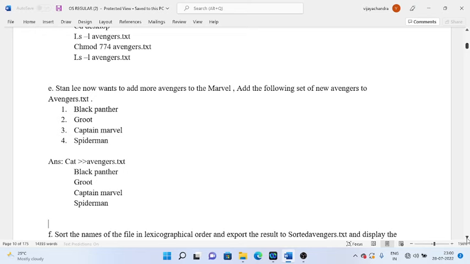Next, all this work can be done by using the vi editor, which is the easiest way, where you will use vi avengers.txt to open the vi editor, and you are going to type the data in it, and save by using :wq. Okay, so :wq means save and exit. And the another way is to exit without saving, that is :q!. By using :q!, you can get out of it without saving.